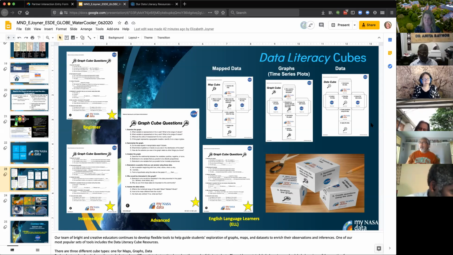So Angie, when she came on board, fresh from the classroom, she helped us create a beginner version, an intermediate, an advanced, and an ELL version for each of those data cubes. If you can see on the screen, each of those images has an A, B, C, and D. They have a letter in a black circle down on the bottom left that indicates which of the question sheets it is.